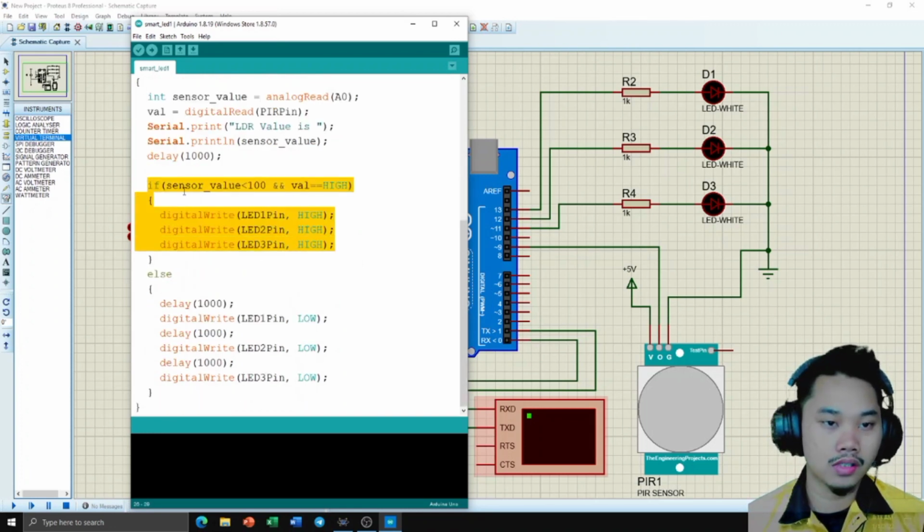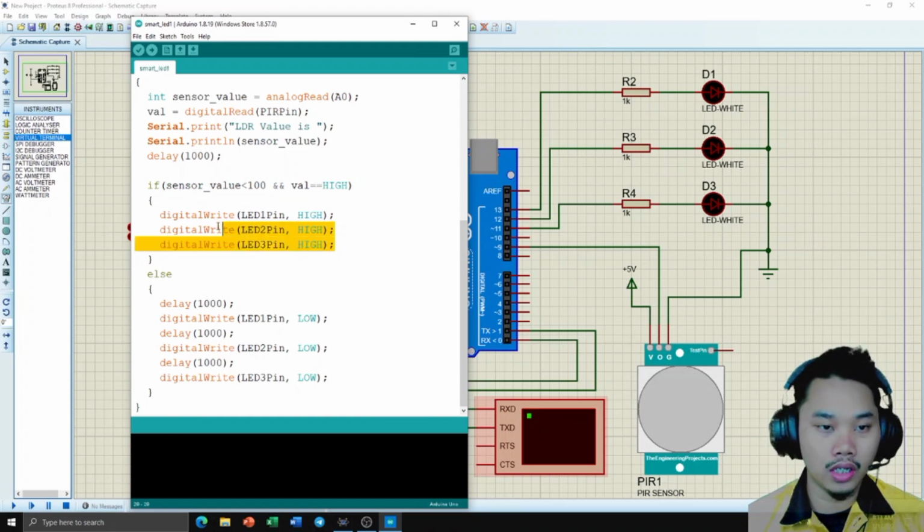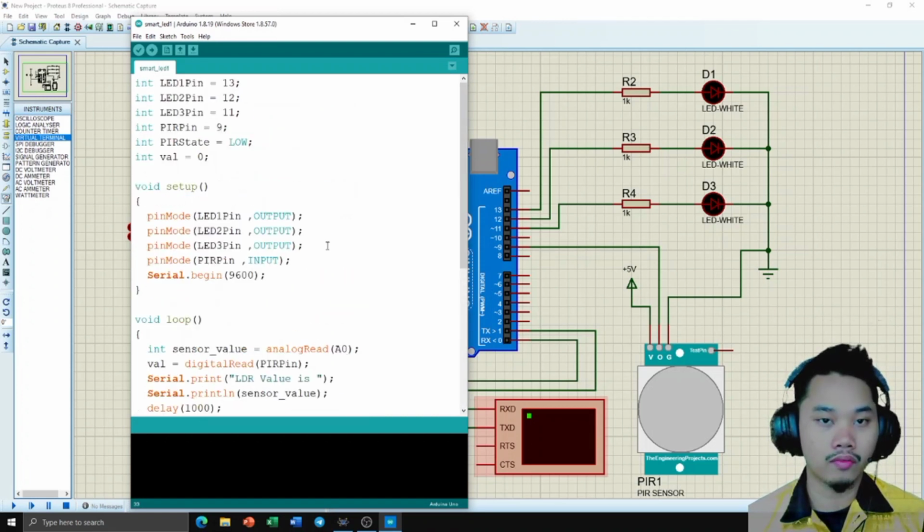Okay, if the sensor value is below 100 and the value is high or 1, then all the LEDs will be on or high here. Else, after 1 second, all LEDs are off. But after 1 second, LED pin 1 will turn off first, and then after 1 second more, LED number 2 will turn off, and then after 1 second more, LED number 3 is off. That's all from the coding.